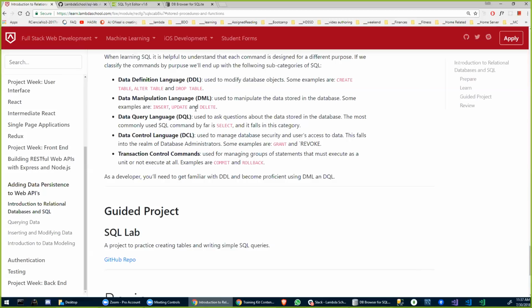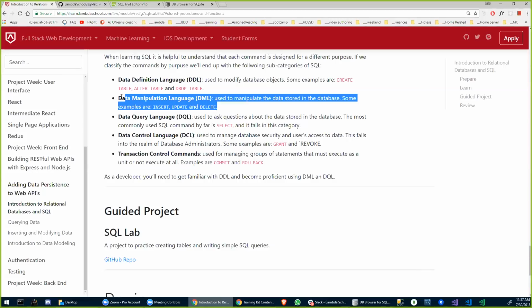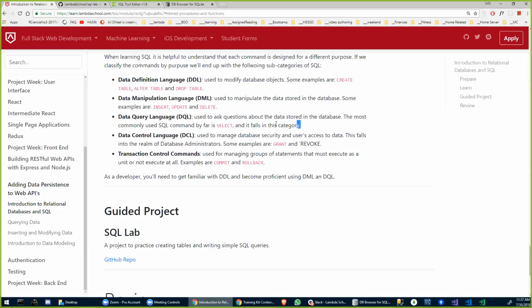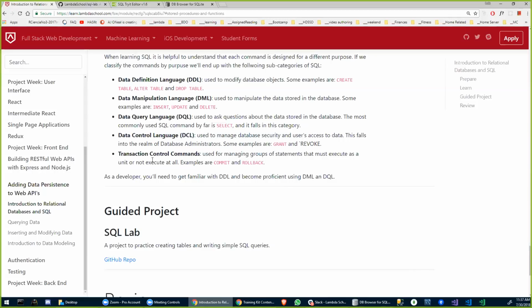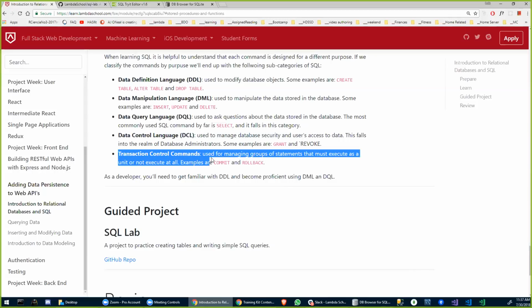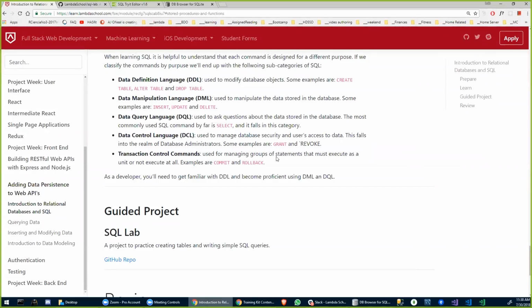So the data manipulation language, this is normally what developers are allowed to write. The data query language and the data manipulation language, this is where you are. This is where you're going to live. And in some cases, you will use this. This has no acronym, so you don't just say TCC. You just say transaction control commands, right?